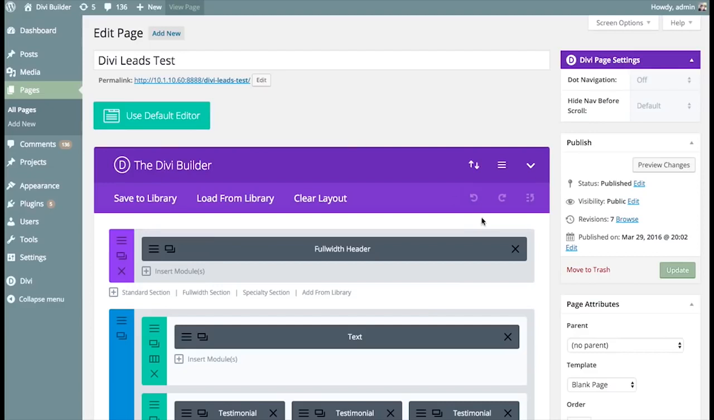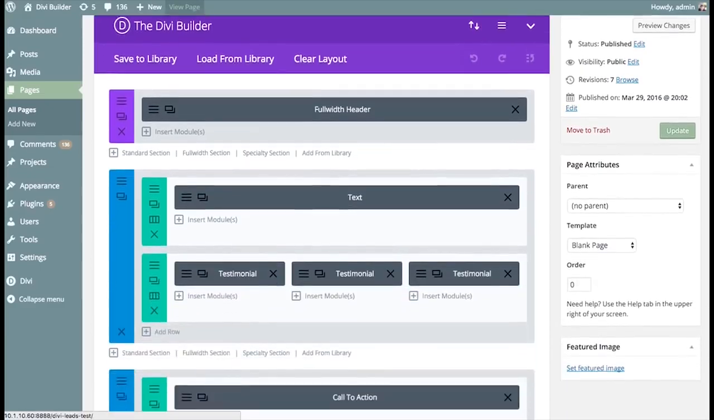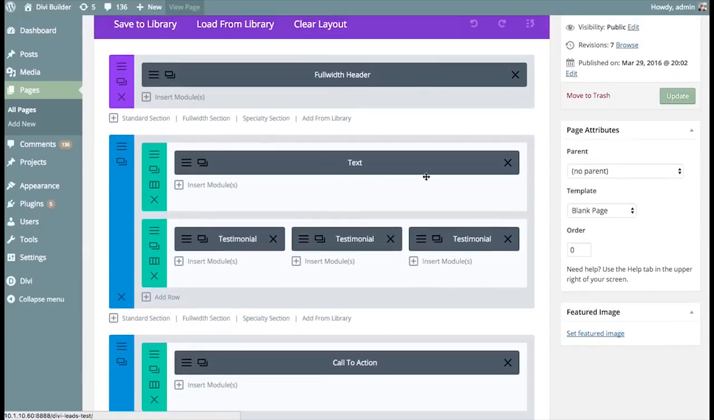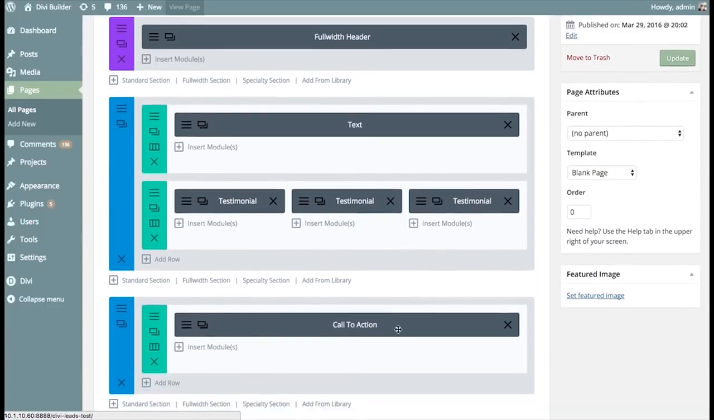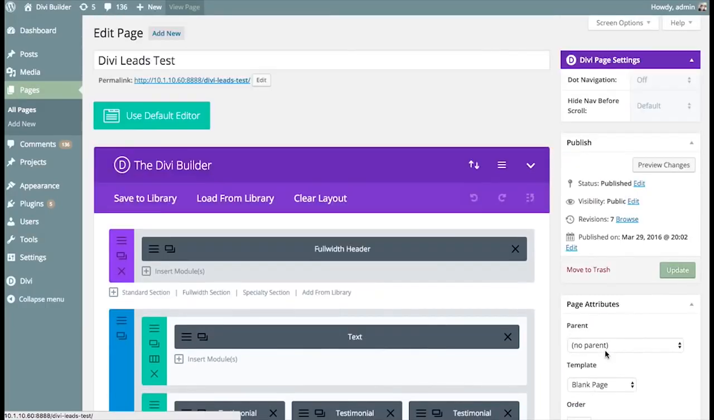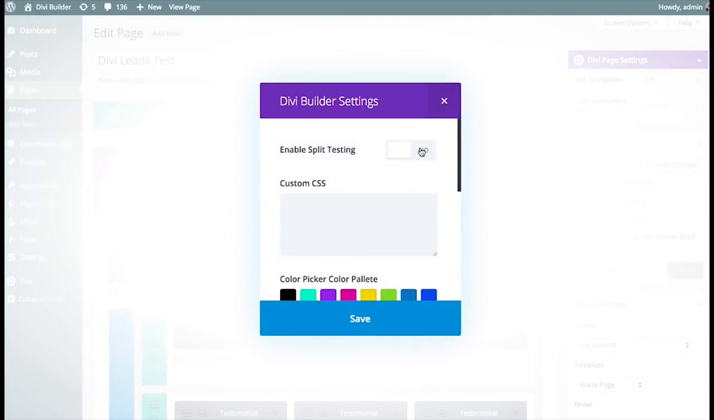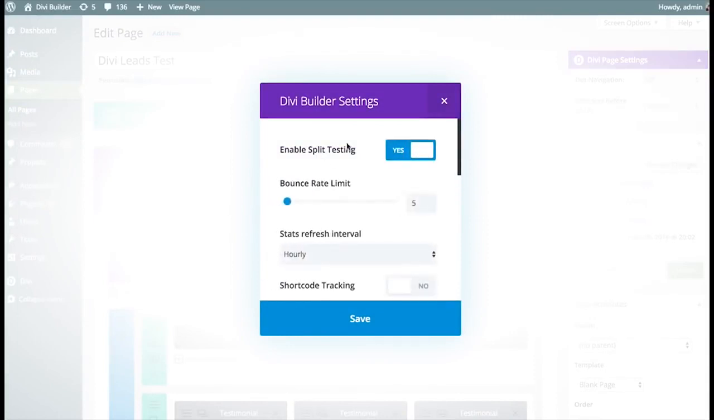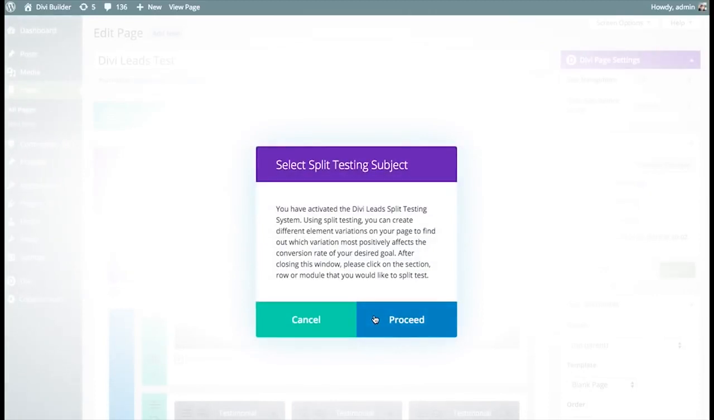Heading back to our page, this is the Divi Builder version of that page. We have a header, some text, three testimonials, and finally a call to action module. Now, to enable split testing for any page, you're going to want to open the Divi Builder page settings here, choose yes for enable split testing, and then click save. Once you do that, Divi is going to walk you through the process of setting up your split test.